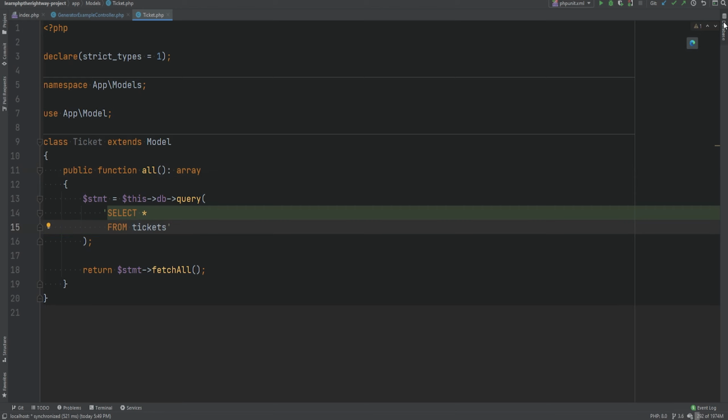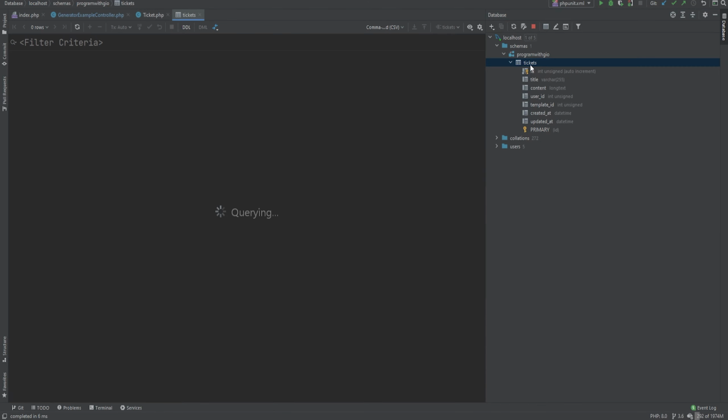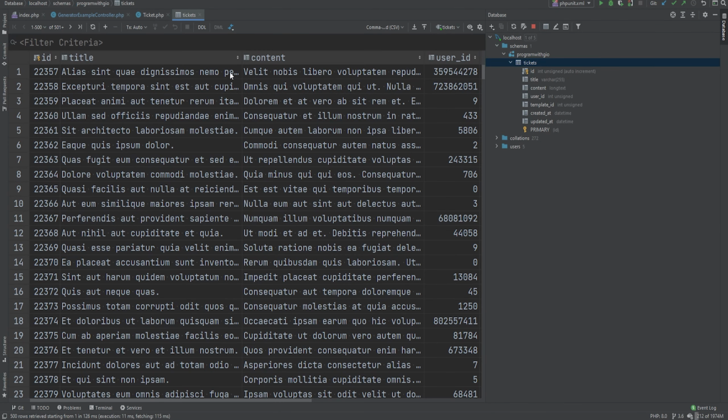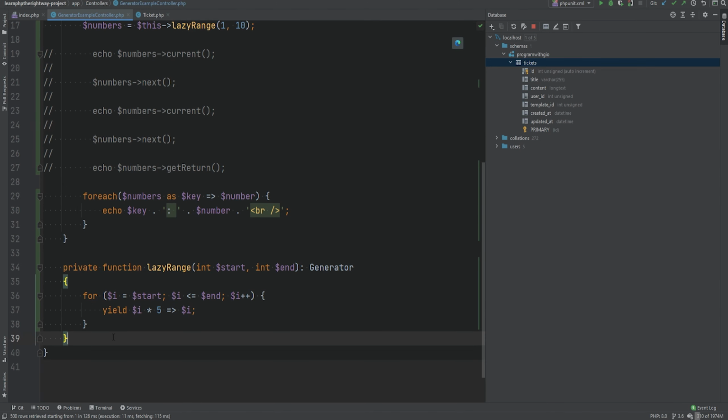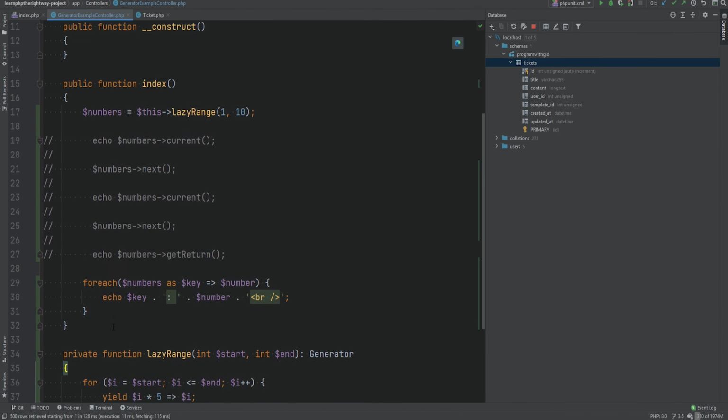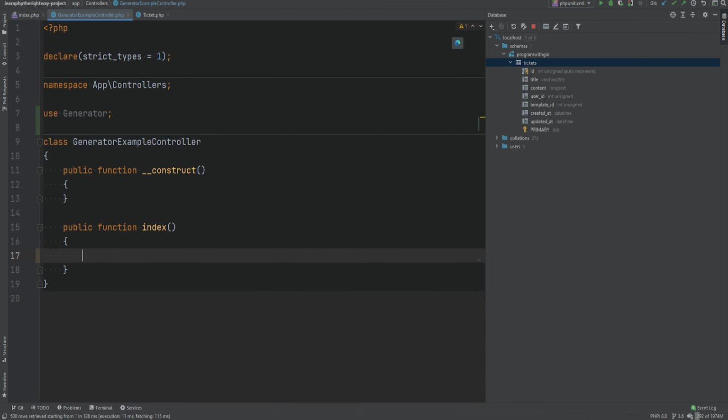And I'm going to open the database here with the tickets table and simply inspect the tickets table to show you that these are some of the dummy data here with few columns. So let's close this up and simply try to call this method from the controller and see if it works. As I mentioned, we have about 20,000 records in the database, and I want to see if this works or not.